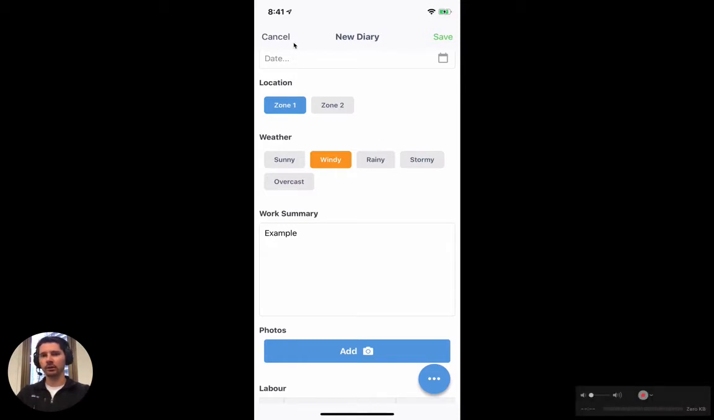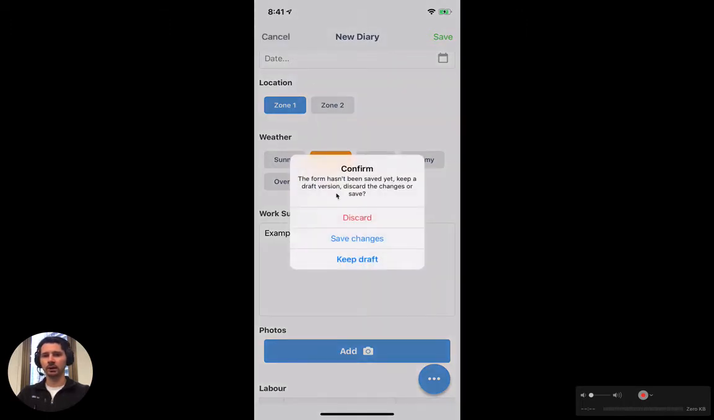Now I just want to show you that if we click cancel, because we've actually started to fill out this form, it will give us a few options, including the option to keep the form as a draft. So we could store it locally on our device and come back to it later. We don't often recommend this because you can just save the form and then go back to it and modify it later anyway. So it's probably not something that you need to do very often. But just know that the option is there to keep this form as a draft. It's worth noting though that if you save a form as a draft, no one else will be able to see that form, whereas if you save it, they can.